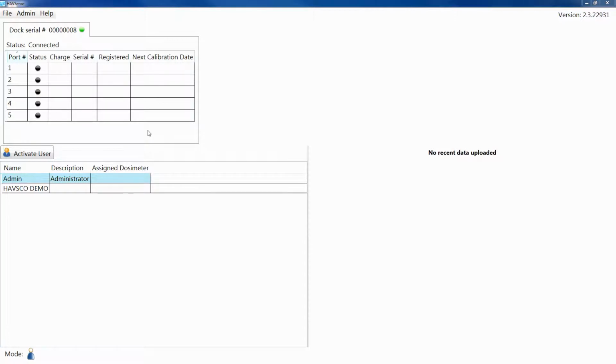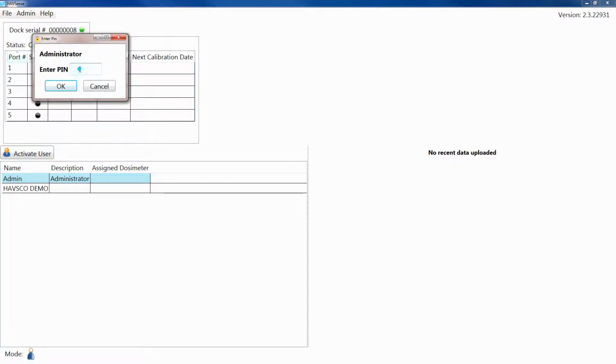From the HAVSco home screen, log into admin mode. Do this by clicking admin user mode, then click admin in the drop-down menu. The system will ask you for a PIN number. The default is 1234. Enter your PIN number and click OK.